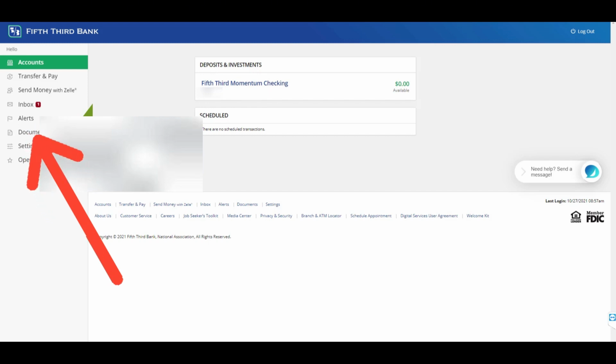Next, select a specific account for which you want to receive alerts and set your preferred conditions such as getting notified if your balance falls below a certain amount or when a large transaction happens.